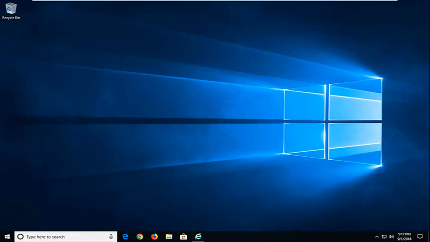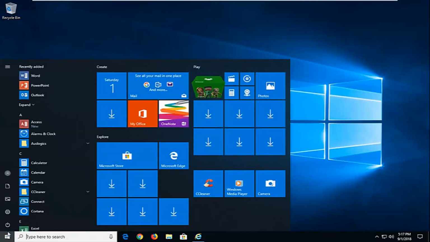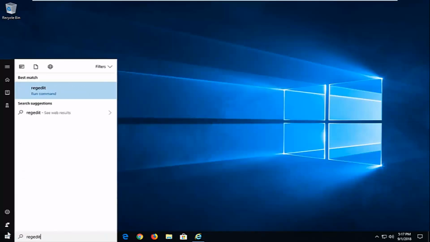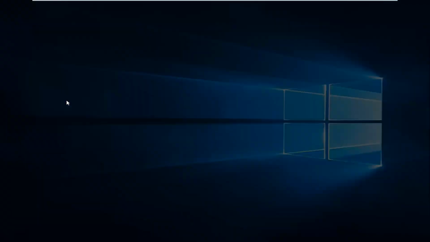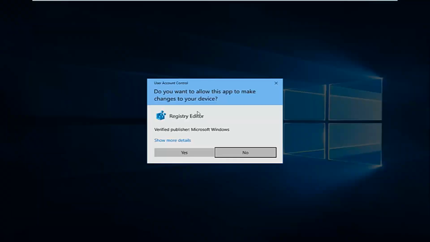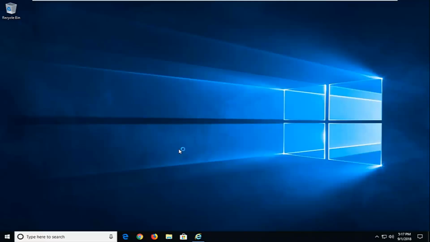Next thing I would try would be to open up the registry editor. So left click on the start button one time, type regedit. Best match should come back with regedit. You want to right click on that and then left click on run as administrator. If you receive a user account control prompt, you want to left click on yes.